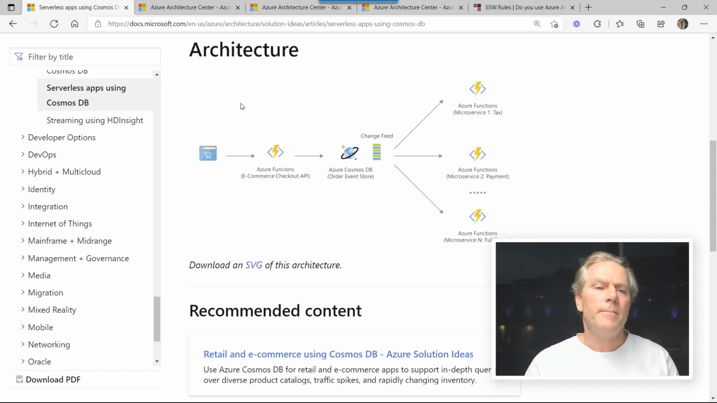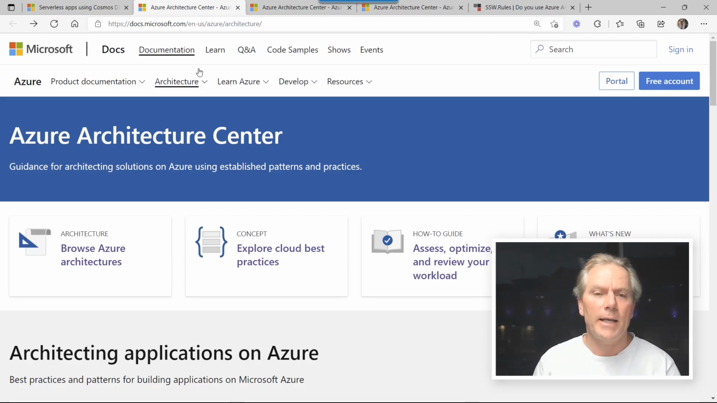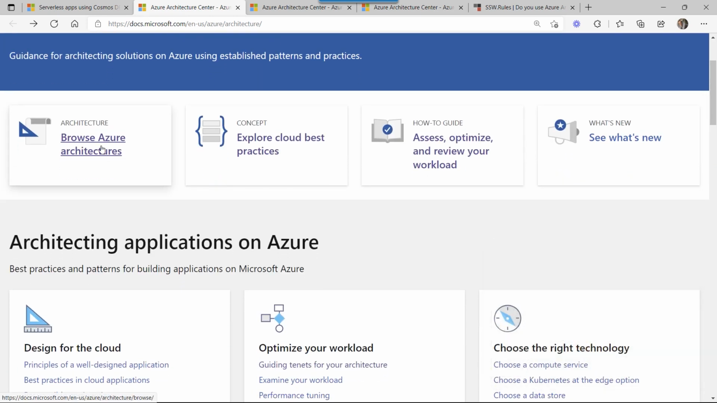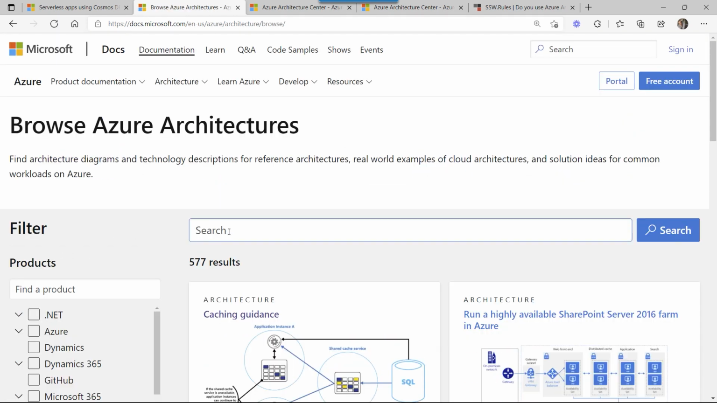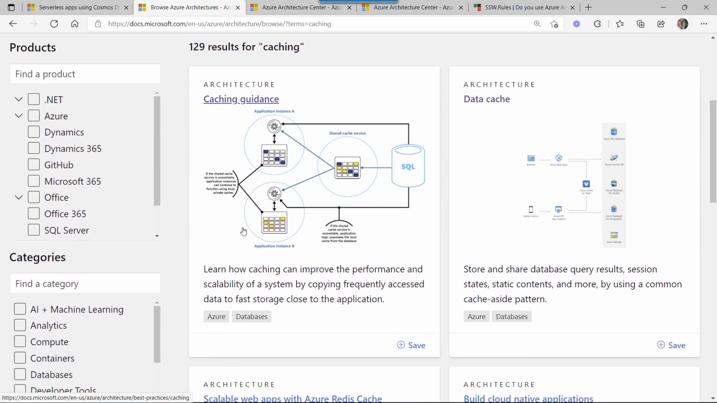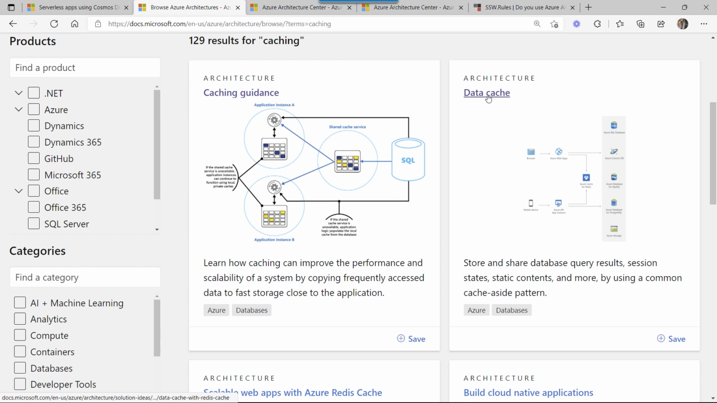Now, let's talk about the second phase of the project where they learn that they need to implement caching. So what do we do? We come back to the Azure Architecture Center. We click on the same link and we jump in here and we go, all right, let's do caching. C-A-C-H. All right, now we've got 129 results here, and this one should work nicely. We'll click on Data Cache.